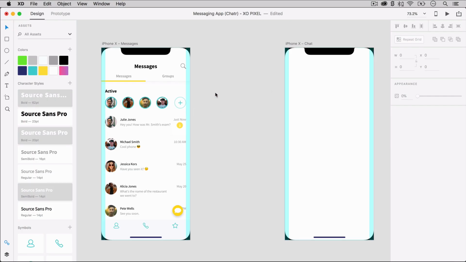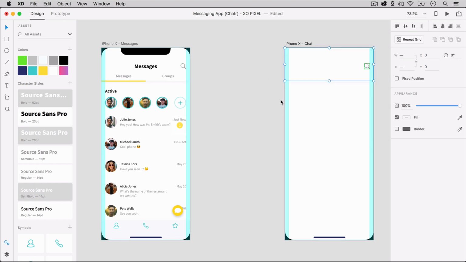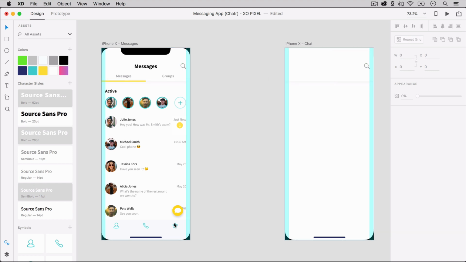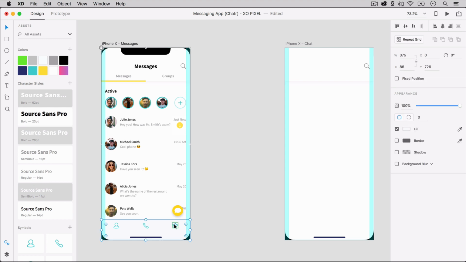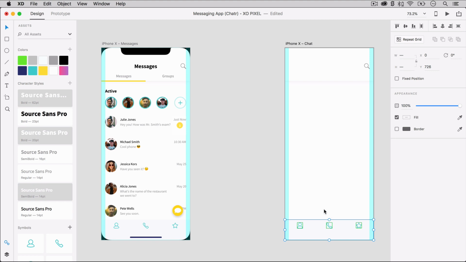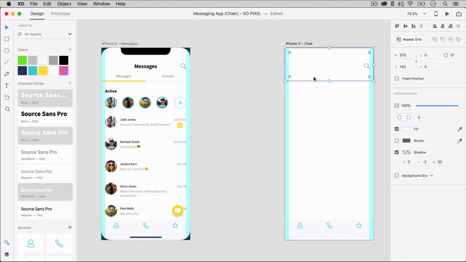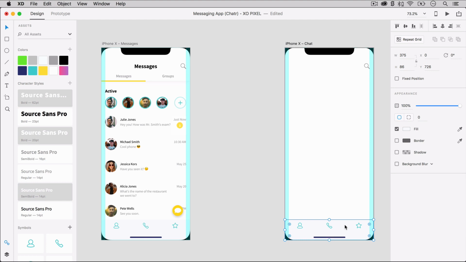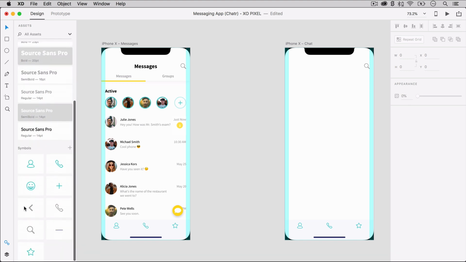To design the chat screen, we're first going to copy over some common elements from the messages screen. Copy and paste over the white header background and search icon and the bottom navigation area. Remove the shadow from the header background. Remember to move the rectangles to the back so that they're not hiding the iPhone X UI elements. We're going to add a left arrow on the left-hand side.